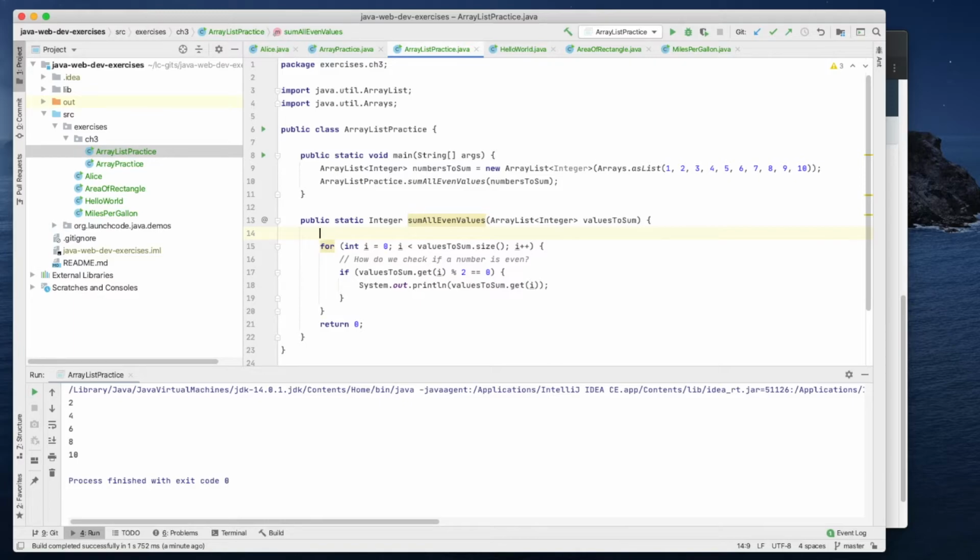Now, when we create this variable, we need to make sure it's the correct type. Everything we've been working with in here has been an integer. So we're going to put integer. I'm going to call it sum. And I'm going to initialize it to 0. Because what if our array list had no even numbers in it? Technically, our sum then would be 0.